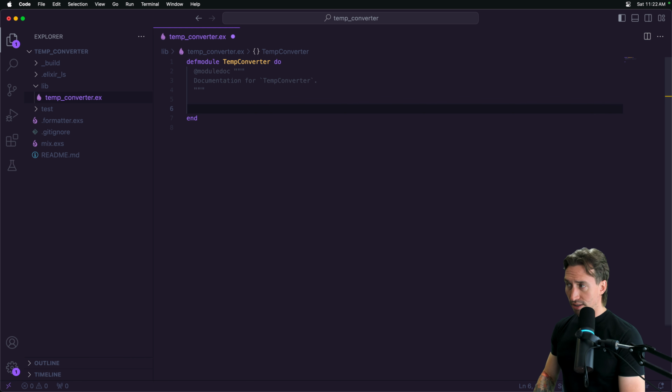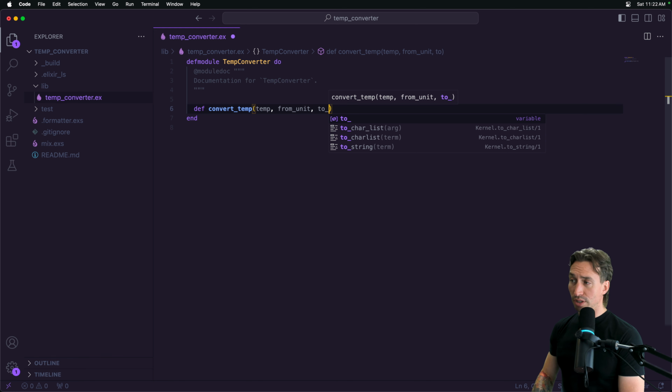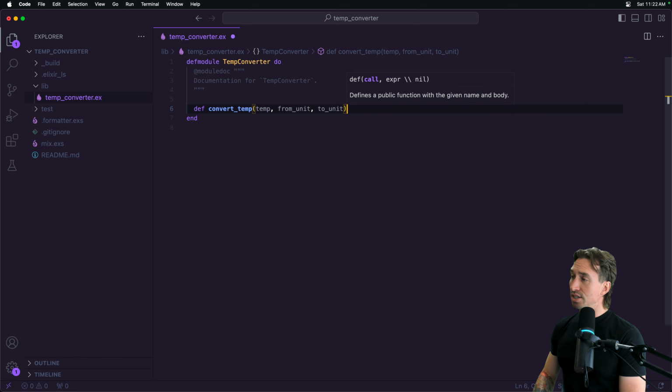So let's just write our first little shell to our function. Let's call this one convert_temp. This function is going to take a temperature. And then we're also going to want to say, what are we converting from? So from_unit. And then we want to know what unit we're converting to, right? So we're going to pass in a number, which is our temperature. And then we're going to pass in an atom, like Celsius or Fahrenheit. And then whatever our to_unit is, that'll be Celsius or Fahrenheit as well.